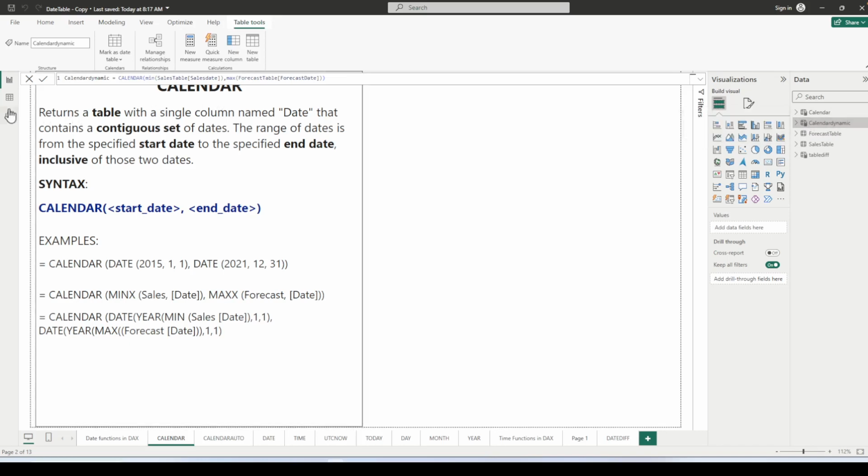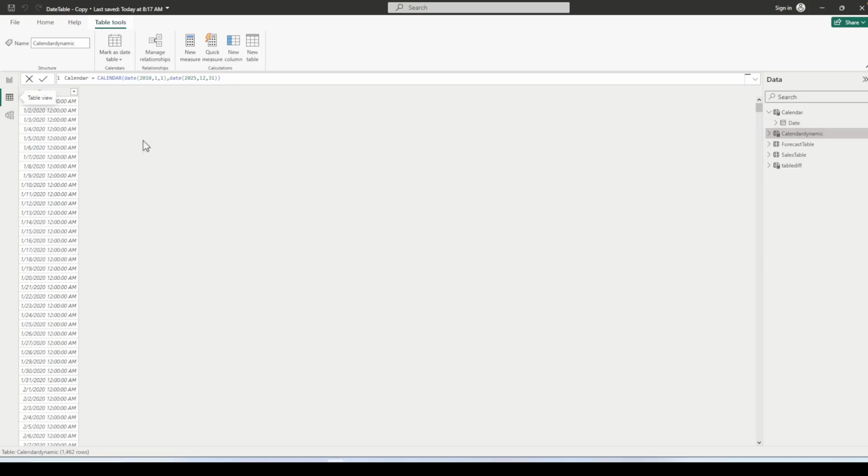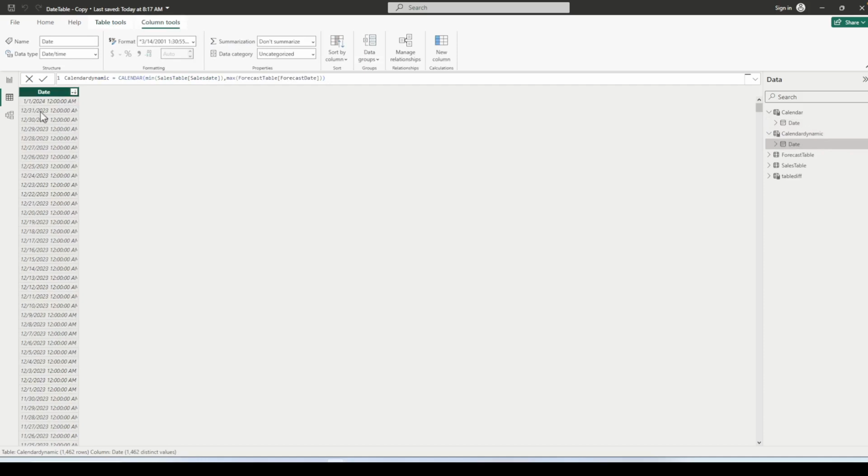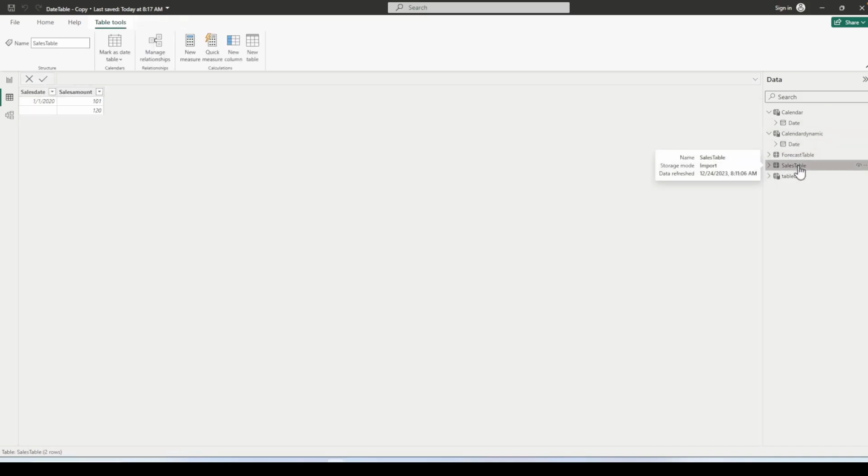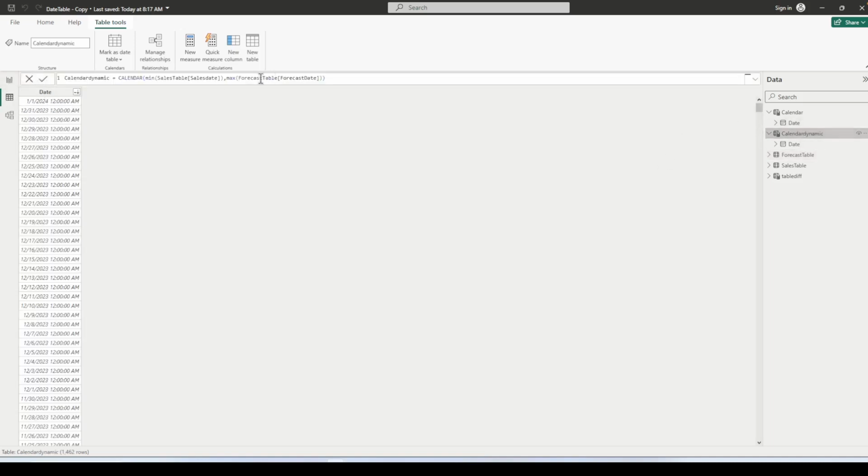If we look into the data, we can see it started from 1/1/2020, and if I sort it descending, it ended on 1/1/2024. Let's look at my sales table. The sales table started with 1/1/2020, so that was our starting point of the date table in Calendar Dynamic. And if you look into the forecast table, the maximum value of the forecast date was 1/1/2024. So that's how this table was created.